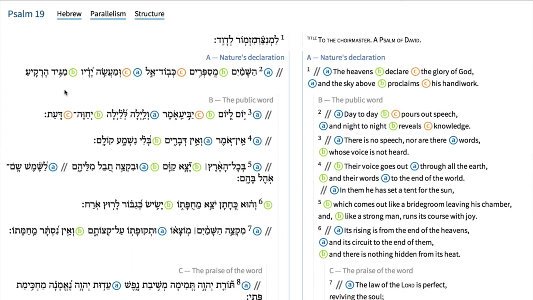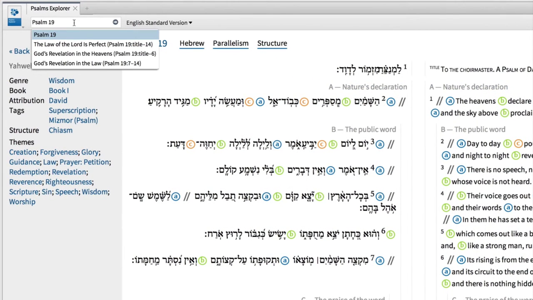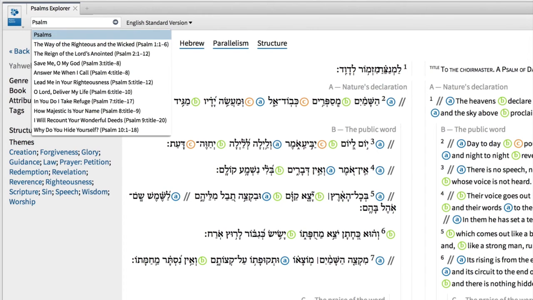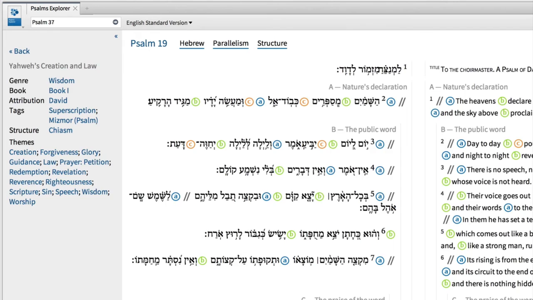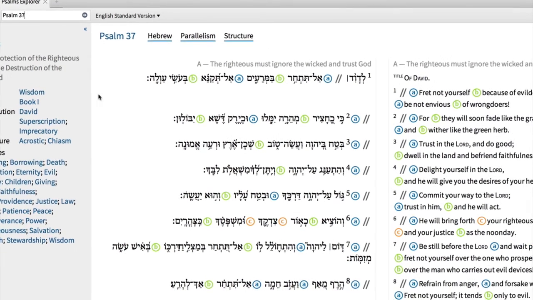Now, I'm looking at a side-by-side Hebrew to English version of this psalm, and the parallel lines are revealed in both texts. And you can do this for any of the psalms. Having already looked at synonymous parallel lines, let's take a look at antithetical parallel lines. First, jump back up to the reference box and input Psalm 37.